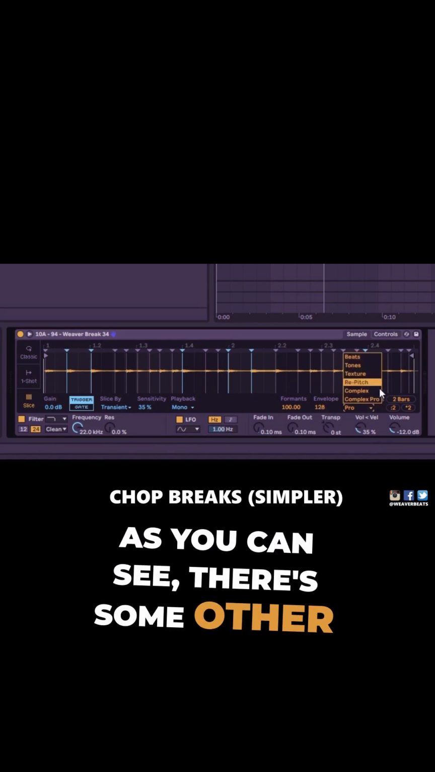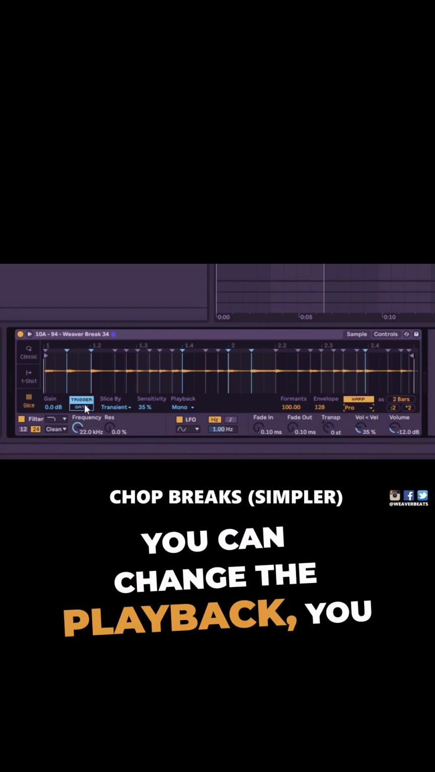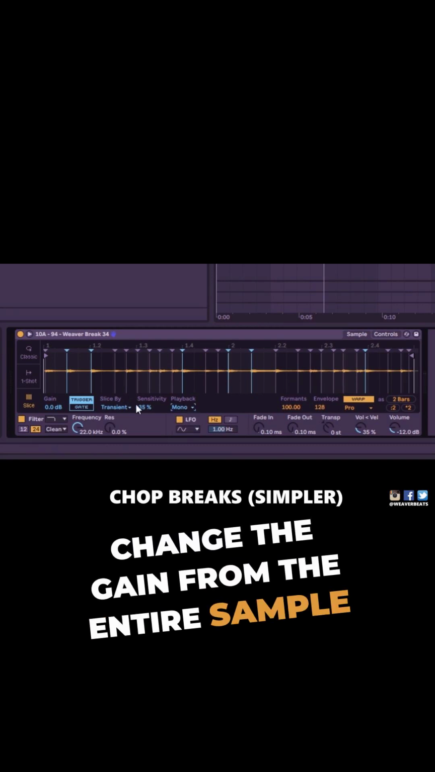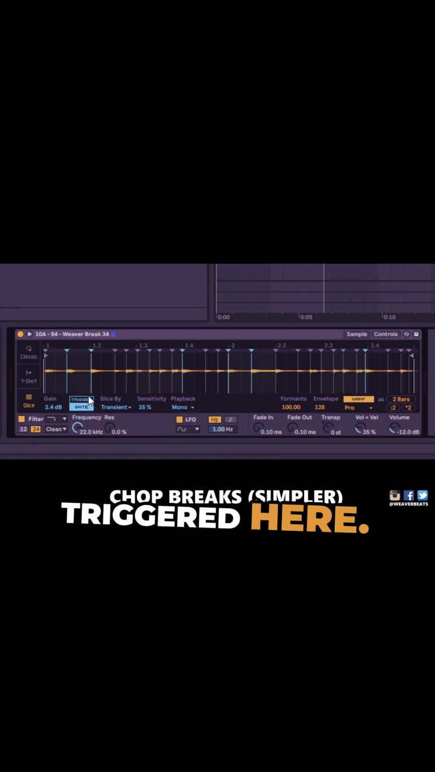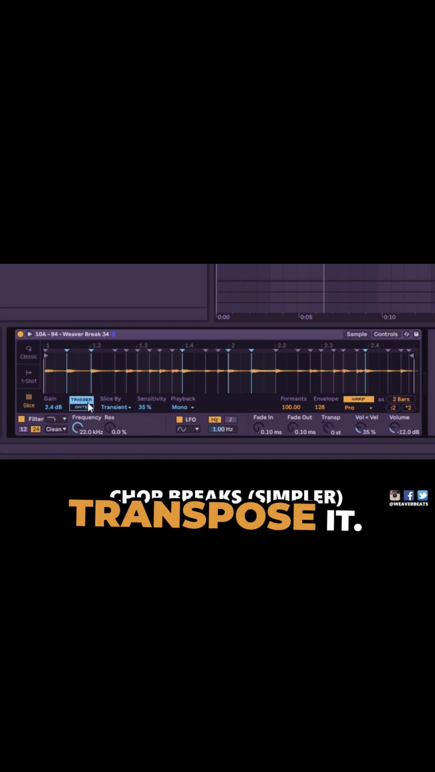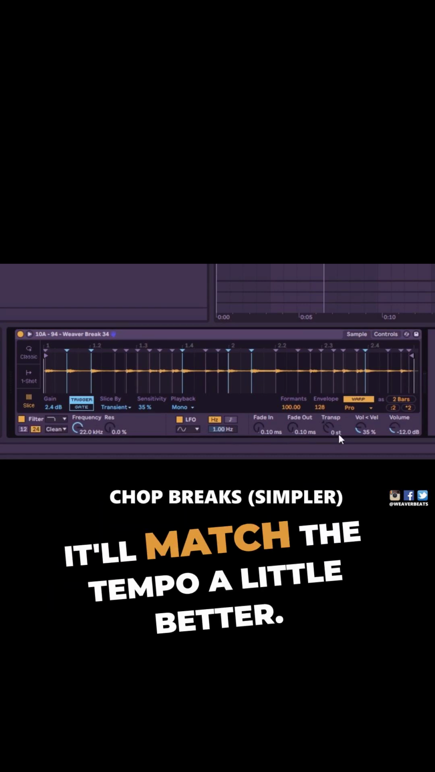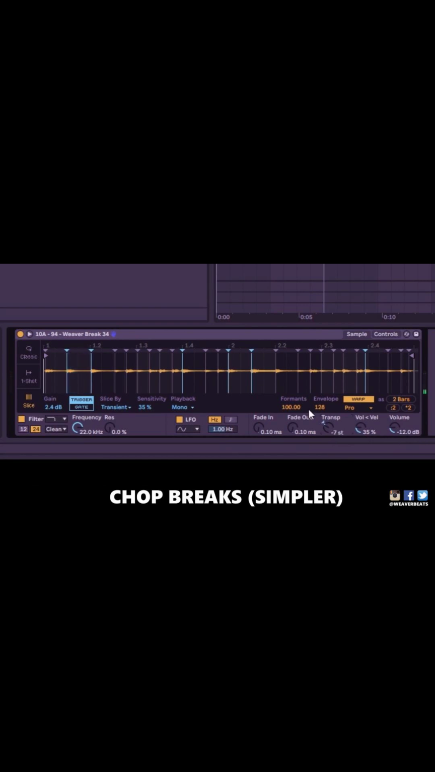As you can see, there's some other options too. They're not all as important though. You can change the playback. You change the gain for the entire sample here. You can change the way it's triggered here. There's a little filter, LFO. You can transpose it. There's another volume knob here. Let's transpose it a little bit. Let's turn it down. That'll match the tempo a little better. So yeah, pretty cool.